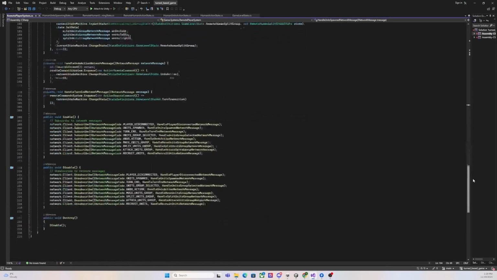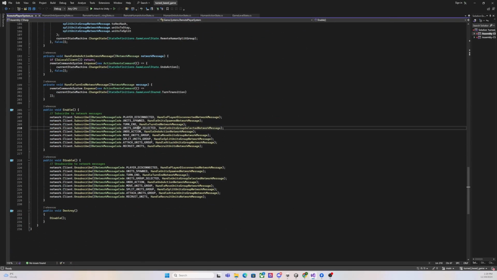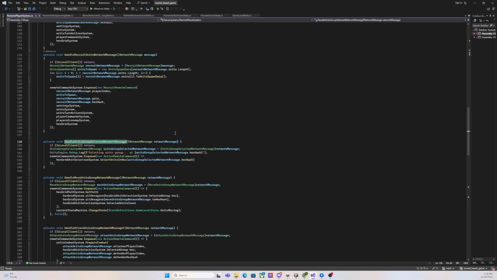Quick look here. So we have one message for units group selected. This is a very simple message. The moment I click and select a unit, I'm telling the clients, hey, I've selected a unit group. And it's as simple as saying, hey, perform this action, which is this system has to select these units. Why do I do this? Because this is what the client is also doing. The client, the system in the client, in the local player that is now playing, has selected this unit. So I want all the clients to do the same, to be in the same state. So we are now with the group selected.